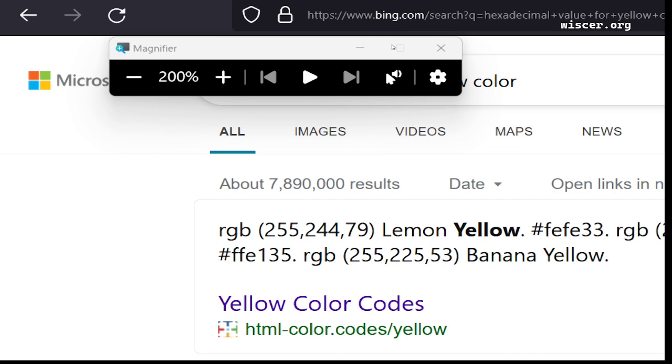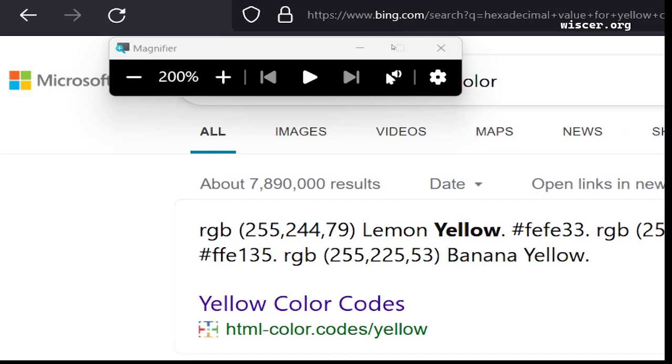Link current page, all, link images, link videos, link maps, link news, link shopping. Out of list, account rewards and preferences, main menu navigation, link more. Out of list, search results, main landmark, about 7,890. List with 16 items. RGB (255, 244, 79), lemon yellow. Hex FEE33.